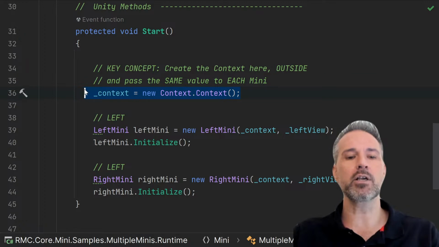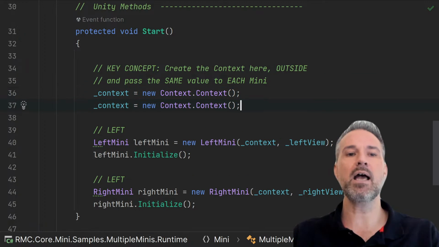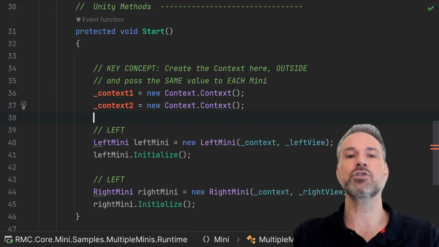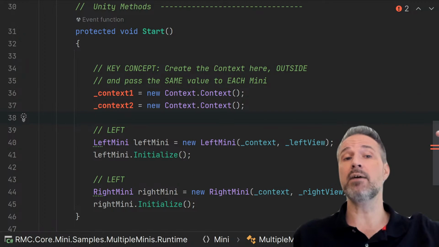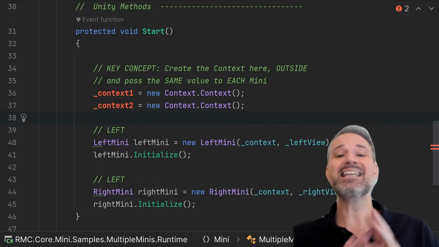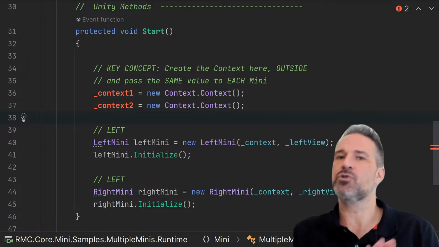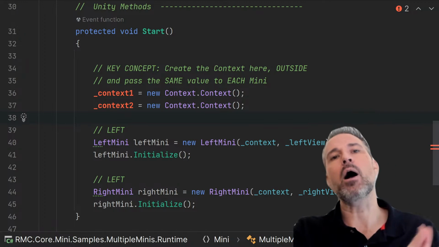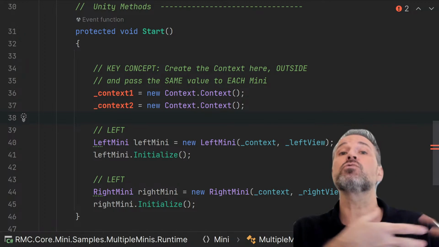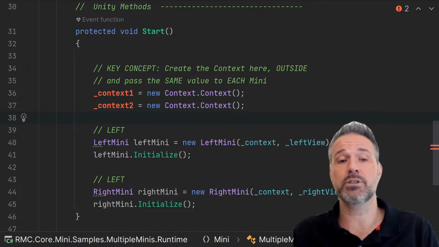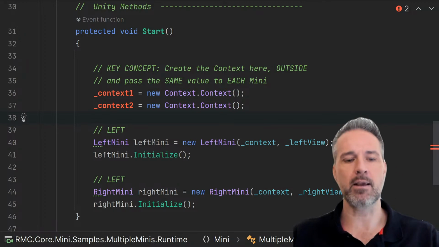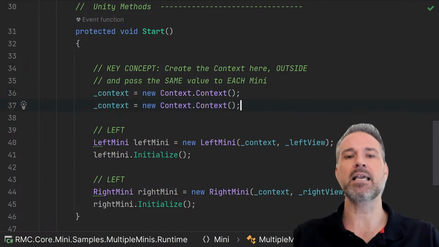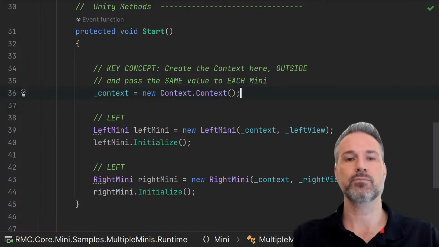If, for sake of argument, I had a context 1 and a context 2, and I passed 1 into the left and 2 into the right, then left and right cannot talk to each other, right? That's part of the encapsulation of how object-oriented programming works, which is reinforced in how Mini works. But if you want to be able to communicate, then you pass the exact same one reference to both, right?